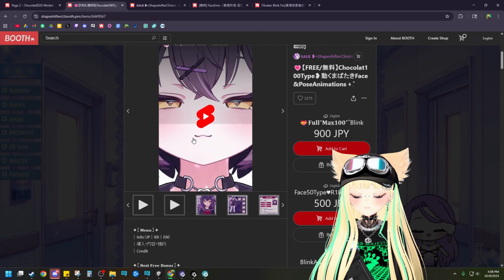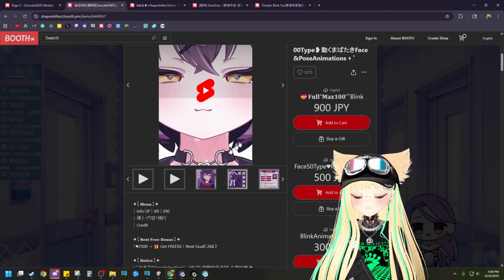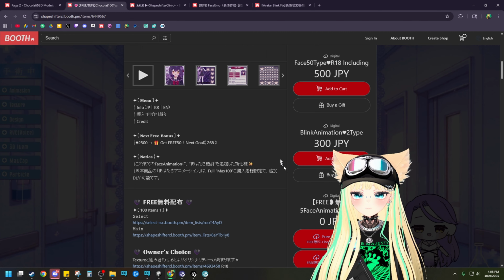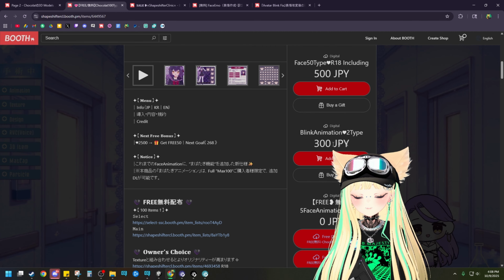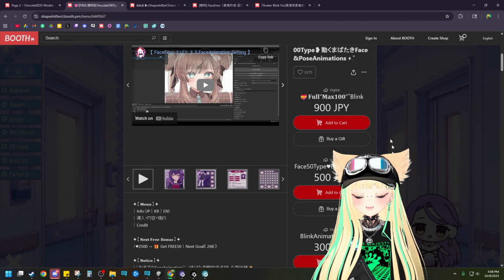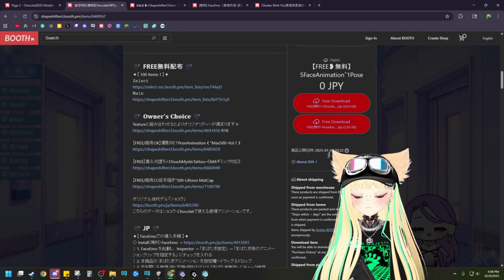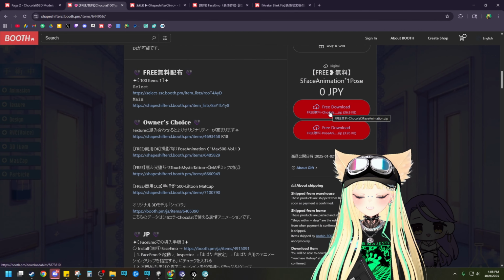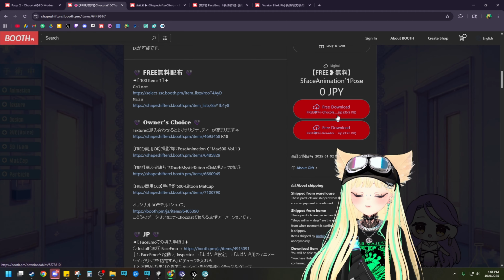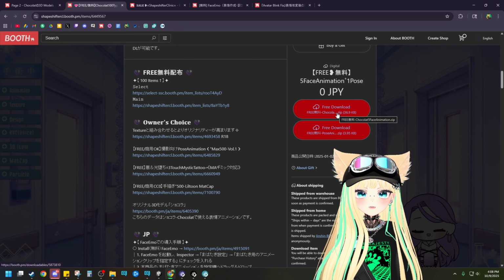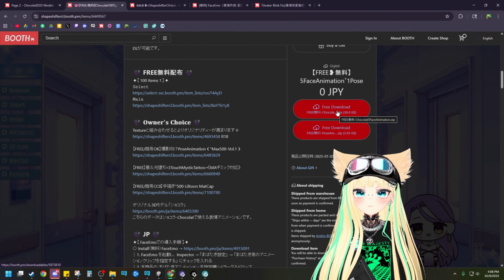So this is the one we're going to be using today. She comes with plenty of face animations, and they're free down here. Now there's a jelly eye blink animation which costs money, and these items also cost money, this includes everything, but we're just going to download the free one today. It comes with some poses and some facial animations, but we need the facial animations to get the gestures to work properly. So let's download those.